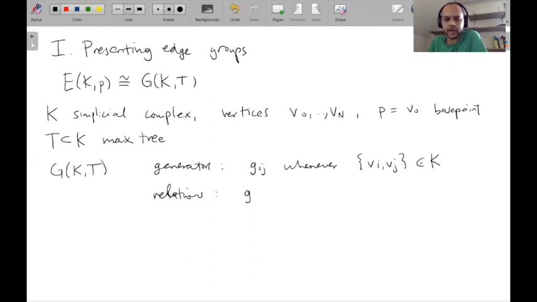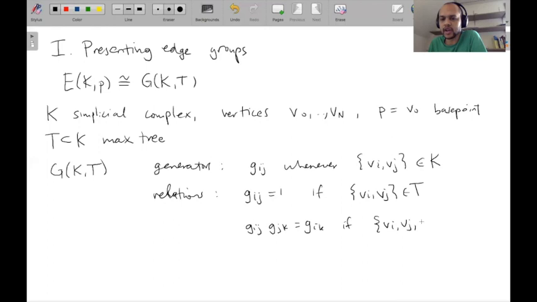so there are two kinds of relations. Gij is 1 if Vi, Vj is in the maximal tree, and Gij, Gjk is Gik if Vi, Vj, and Vk span a simplex of K.